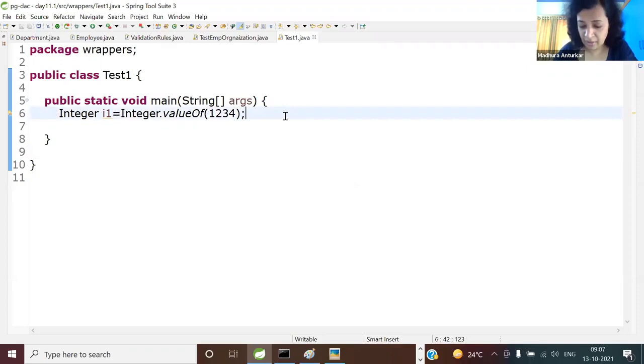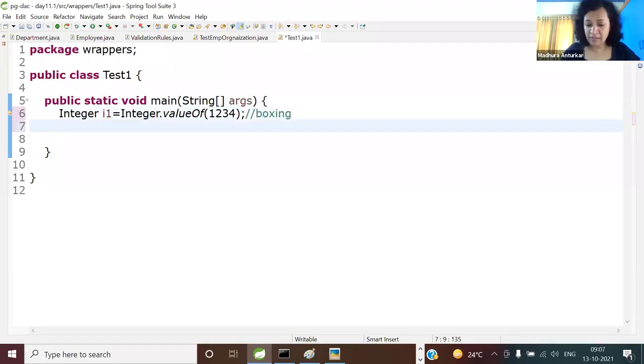So anyone wants to tell me, I'll give you 4 options. What is happening here? Boxing, unboxing, auto boxing or auto unboxing? Pick up the options. Answer is the first option, very right. We are converting it explicitly. We are not relying on the compiler. Okay, so this is your boxing.